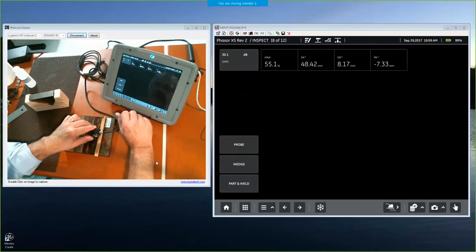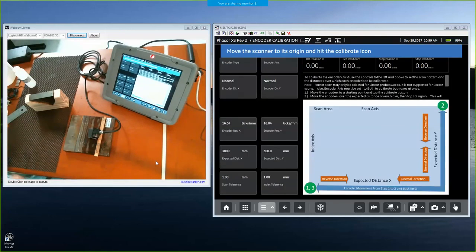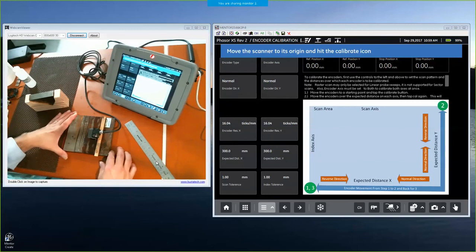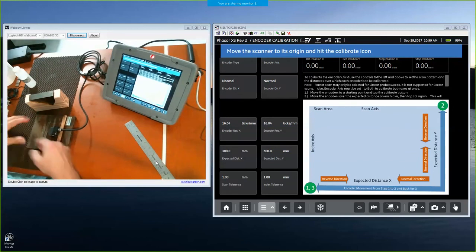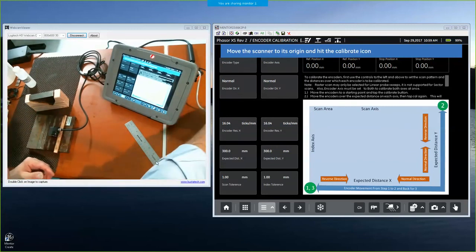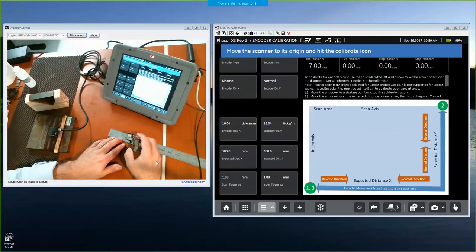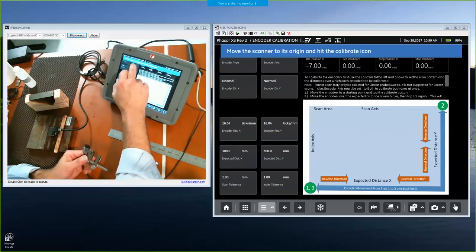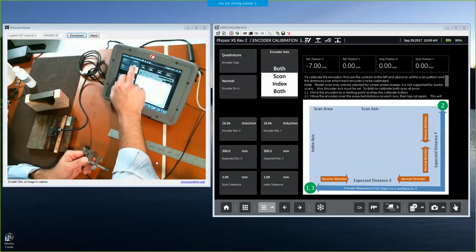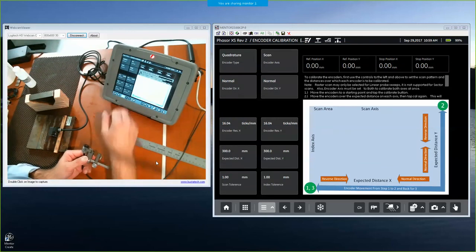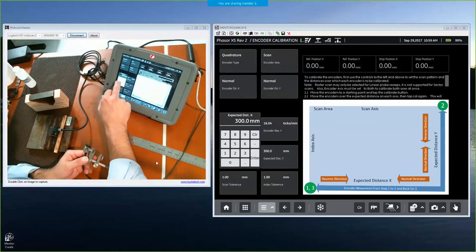Okay, so I'm going to move on from this panel quick. I just wanted to show you the encoder calibration process. Here we're just doing everything timed, but I do happen to have an encoder plugged in. And what I'm going to do here is say I just want to do one axis. So I'm just going to do the scan axis of encoding, and I'm going to move an expected distance of 200 millimeters.